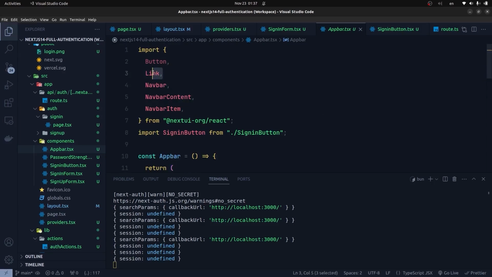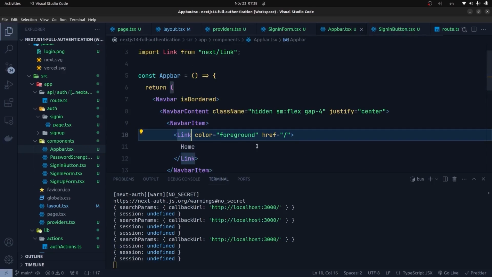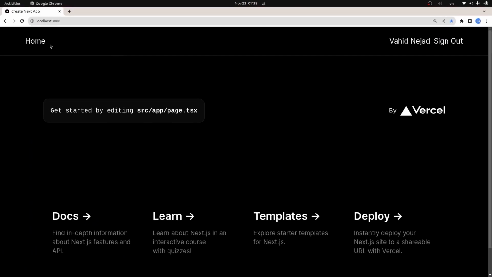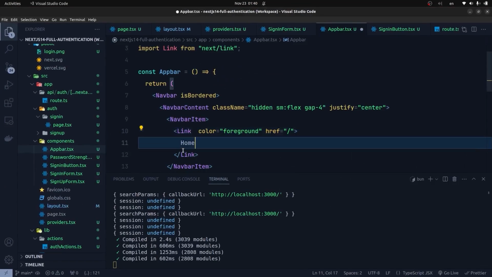So let's remove the link here and let's import it from next/link. Okay, and we don't need the color. Okay, and if I save this, now if I click on the home, you can see the page doesn't refresh, but the default style of the link component is now gone. So we need to manually put some Tailwind CSS classes in the Next Link component here.